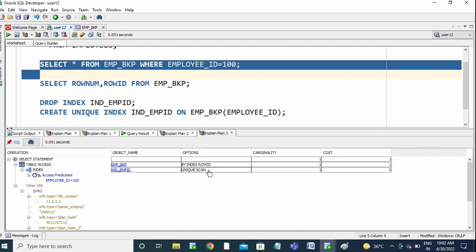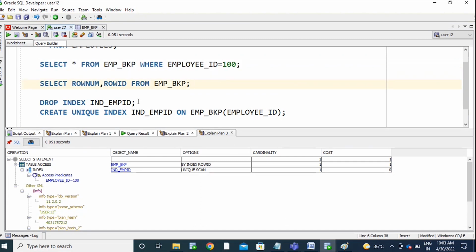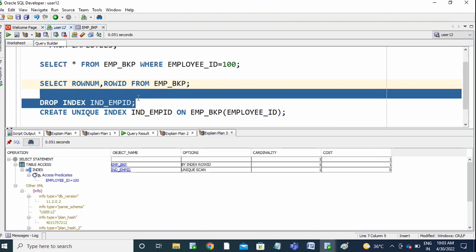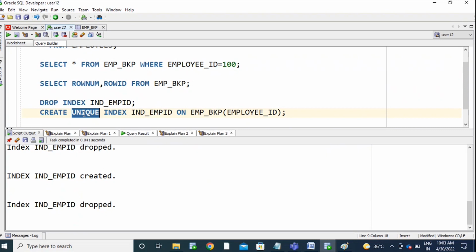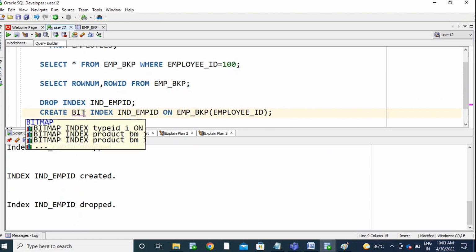Now we see, we don't have the option to create the bitmap index. It's not the professional version. Okay, so now if you want to create the bitmap index, a low cardinality column will create the bitmap index. Okay, now I'm trying to create the bitmap index.